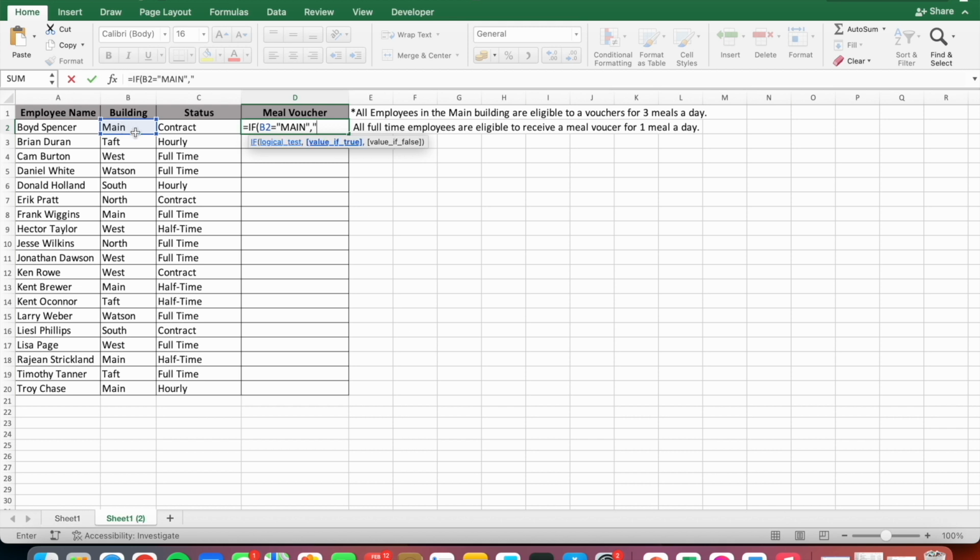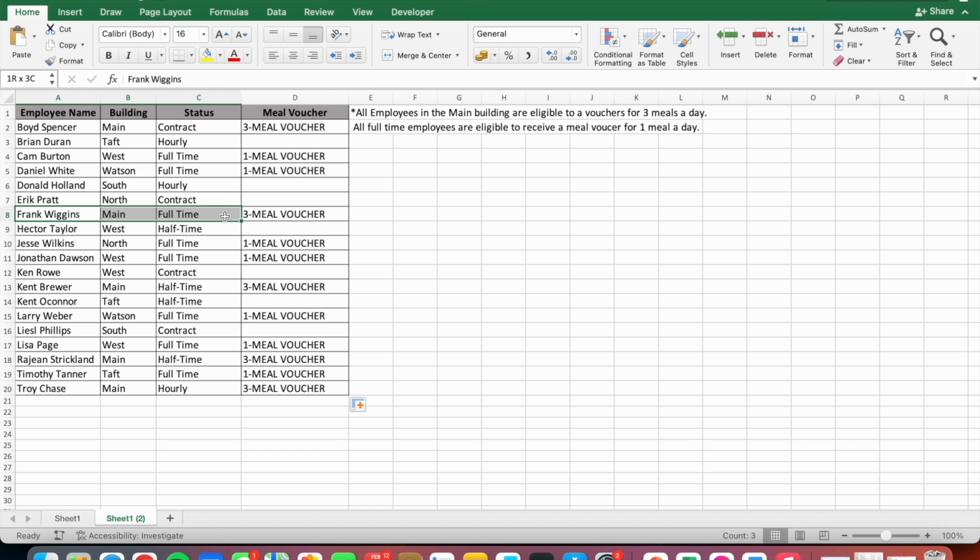comma, 3 meal voucher, comma, if, open parenthesis, status is equal to full-time, comma, 1 meal voucher, comma, and I will leave the value of false as a blank text. 2 close parentheses. I will press enter and drag the formula. Here we see that Frank Wiggins is a full-time employee, but since he is stationed in the main building, he is eligible to receive a 3-meal voucher.